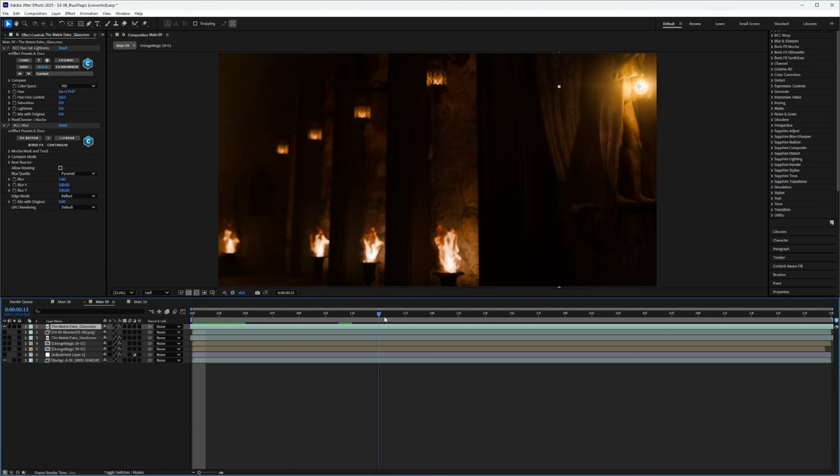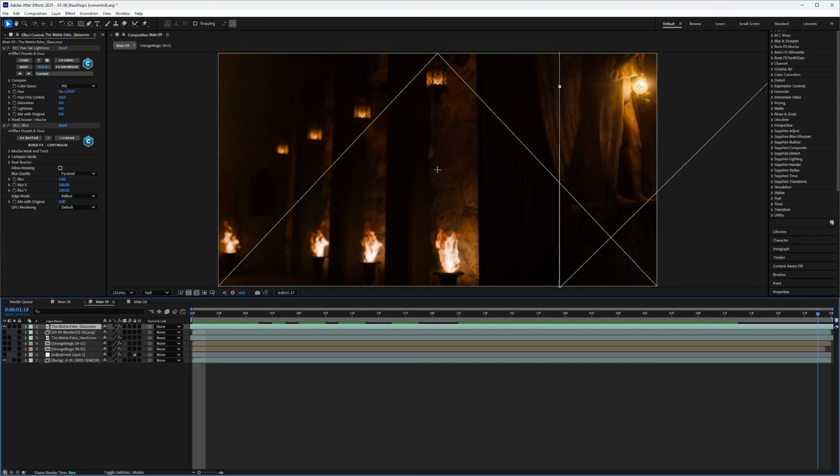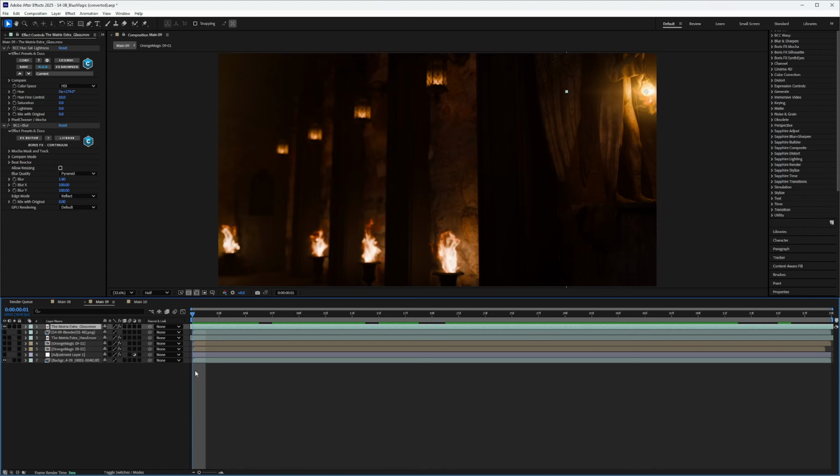And I didn't use Mocha Pro to track and assign it to a pin or anything. I just hand animated the position right here in After Effects. So it was just easier and quick because it's a pretty quick shot. They're only like 2 seconds long each.